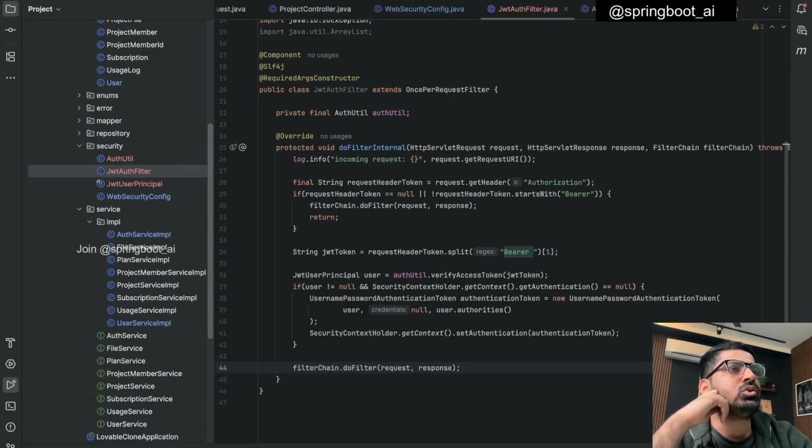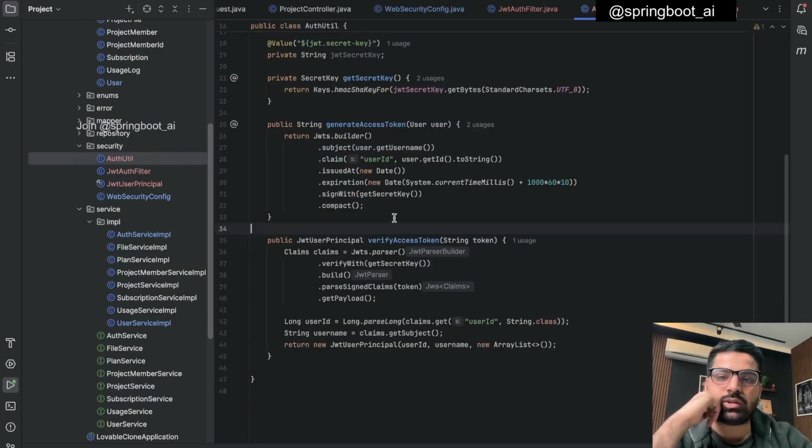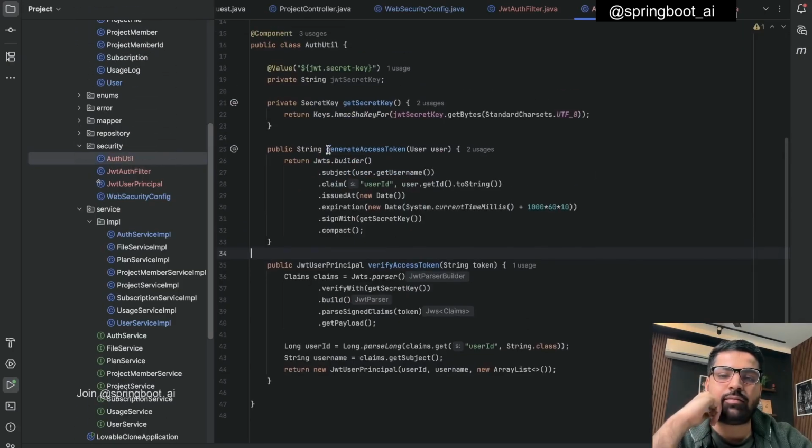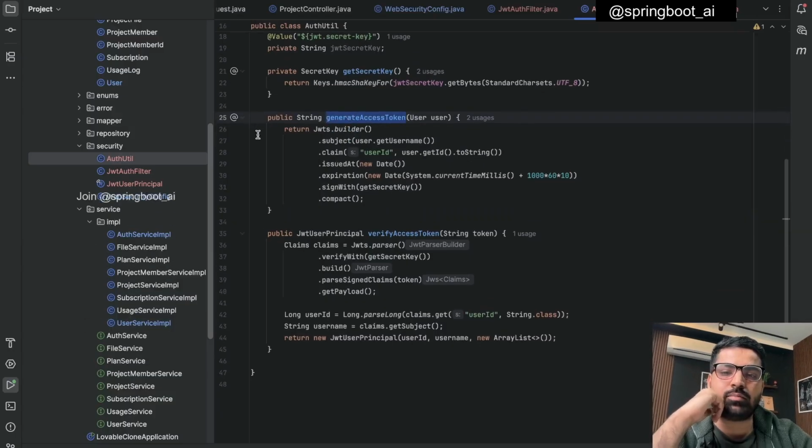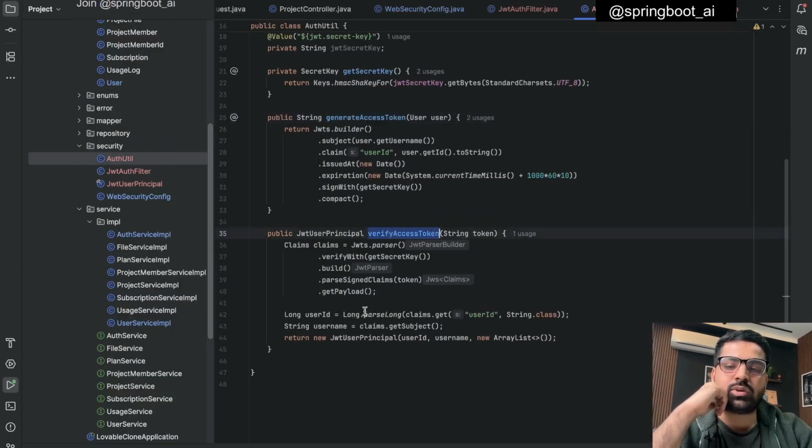Can you once show the auth util code? Auth util code, sure. See, this is the auth util code. We have the generate access token. This is the previous one. Here we have the verify access token. We are creating this object here.